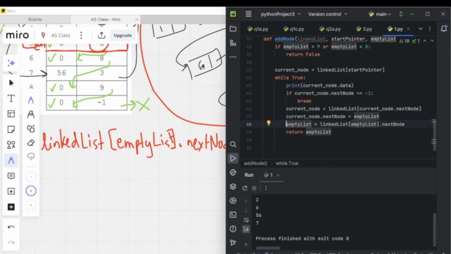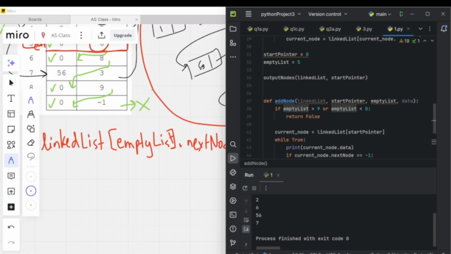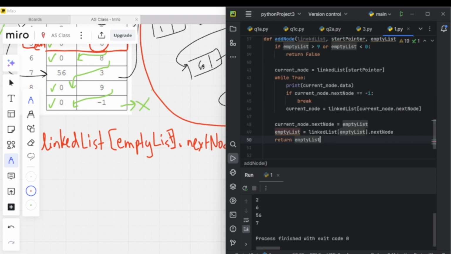Oh, why did I do it in the while loop? This will be outside the while loop, after I have reached my last element. Okay, so why do I need to return the value of empty list, guys? So that the value gets updated in my main program. So once again, if you don't understand the concept of global variable, local variable, and how the values don't really get passed around, then you will make mistakes like this, and then you will not be able to add up.